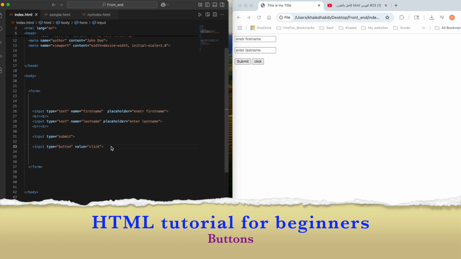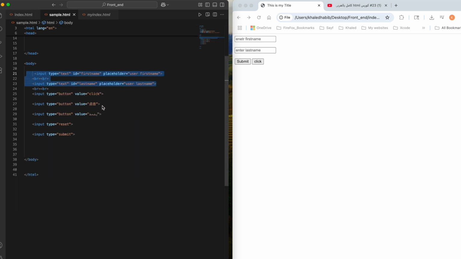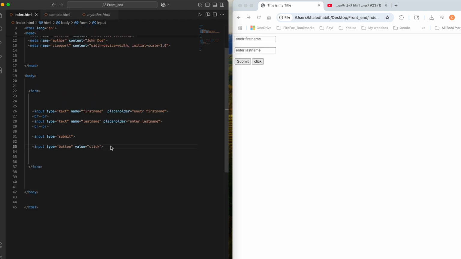And the reset button, oh, by the way, what you type here in the value doesn't have to be English, you can type anything: English, Chinese, Arabic, whatever. So let me put a couple of things here for you guys to see. Okay, a couple of other buttons here. I'm going to go over here and then add them over here. After that, click.